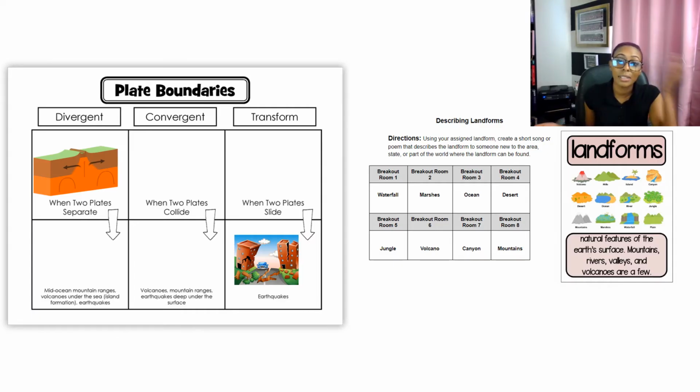Another example here on the left is the use of copy and pasting pictures to show what each aspect might look like. With older grades, you might take away the explanations and have them explain while they are in groups what's happening. So you just might have divergent, convergent, and transform, and have them copy and paste or find pictures of divergent, convergent, and transform. And then they need to talk about, okay, I know divergent is when two plates separate. And so then they'll find another picture, or they might give some examples. And so that's how you do that for older grades as well as your younger grades. The image on the right is describing landforms.